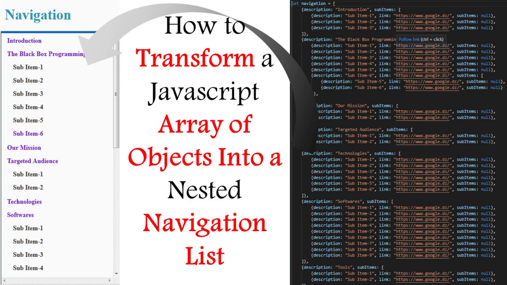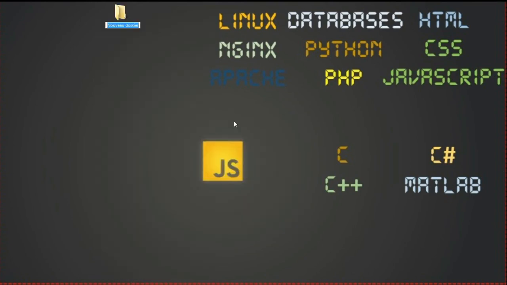Hello everyone, in this video I am going to show you how to transform a JavaScript array of objects into a nested navigation list in 10 minutes. Start by creating an empty folder and open it with VS Code.